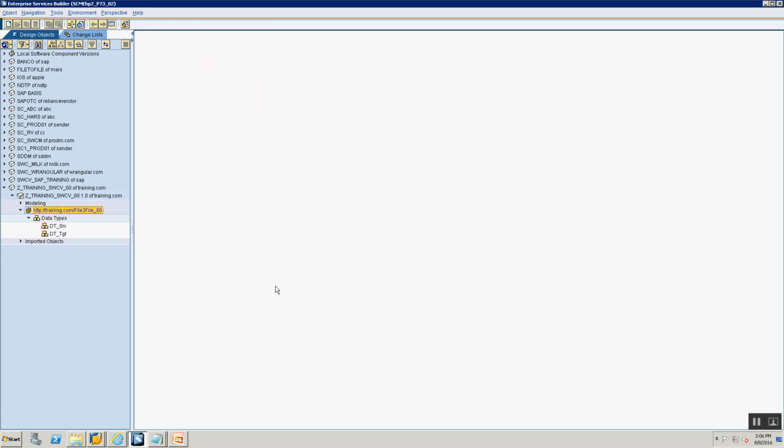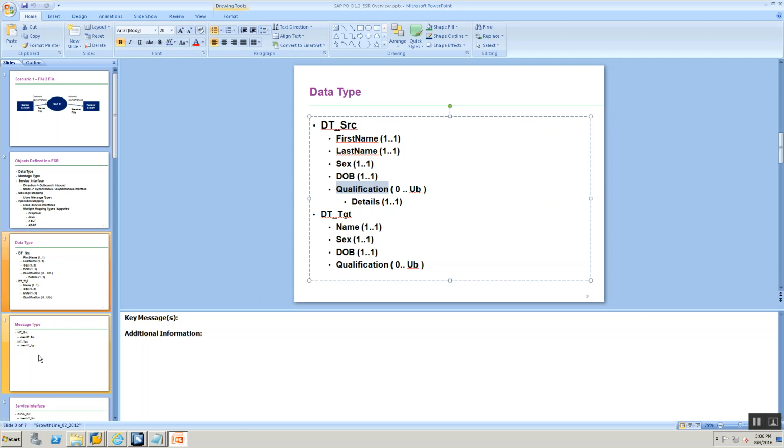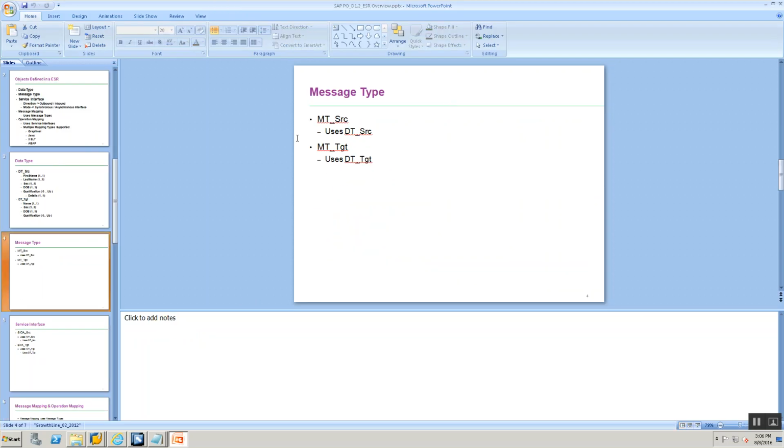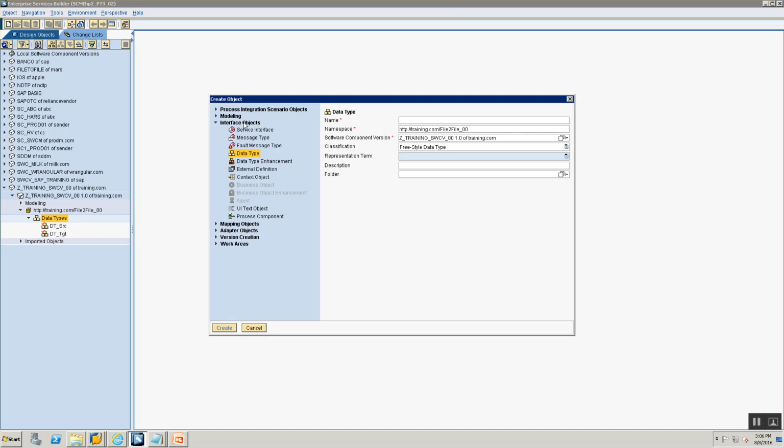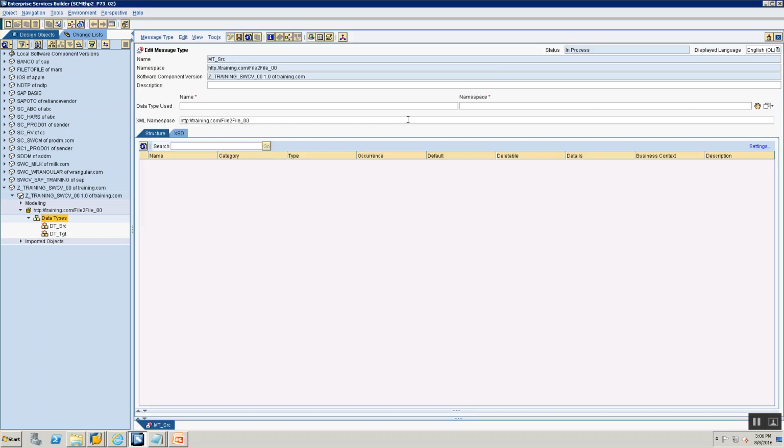Okay, what's the next thing that I have to do? I need to now create my message types. So how many message types am I going to create? 2 message types, empty underscore source and empty underscore target. So let's go ahead and do that. So I'm right clicking, I'm saying new, and now it's going to ask me, so make sure you're in the interface objects and make sure you select message type on the left hand side, and once you do that, give the name of your message type, which is going to be empty underscore src, and click on create.